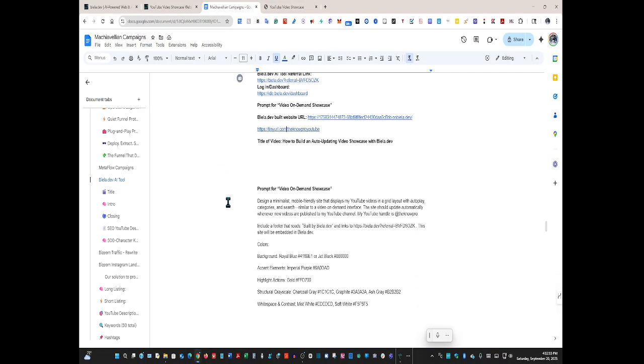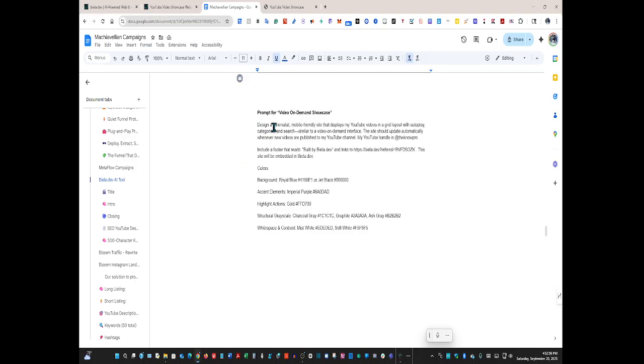This is the prompt that I use. Design a minimalist, mobile-friendly site that displays my YouTube videos in a grid layout with autoplay. It didn't do the autoplay, but that's fine. It'll load faster without that. Categories and search, similar to a video on demand interface. And you know the interface. The site should update automatically whenever new videos are published to my YouTube channel. And there's my YouTube handle. And I also asked it to include in the footer built by Biela.dev and link to my affiliate link. They do have an affiliate program. And these were the colors I asked it to use.